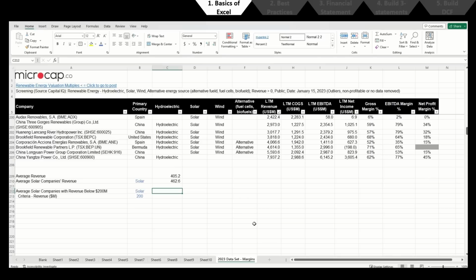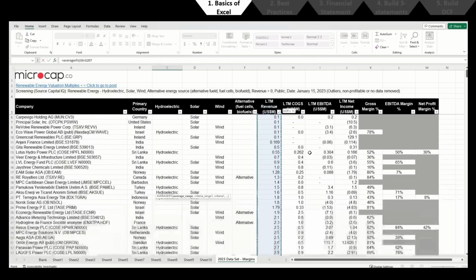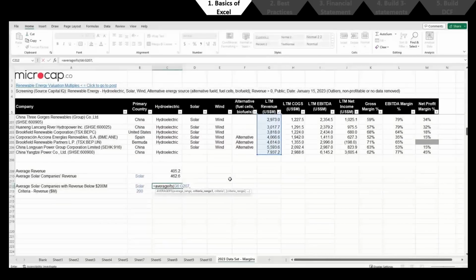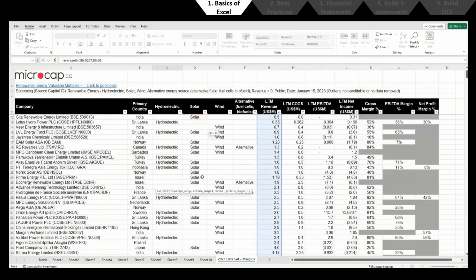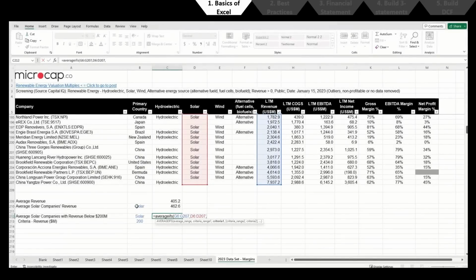Let's type in equals AVERAGEIFS, open bracket, and Excel asks us to input the average range, which is the revenue that we want to average. So let's highlight the cells with the revenues, type comma, and it asks for the first criteria range. And for this, let's highlight the cells with the criteria solar in it. Then, comma, it asks us for the criteria, so let's put the cell reference with solar.